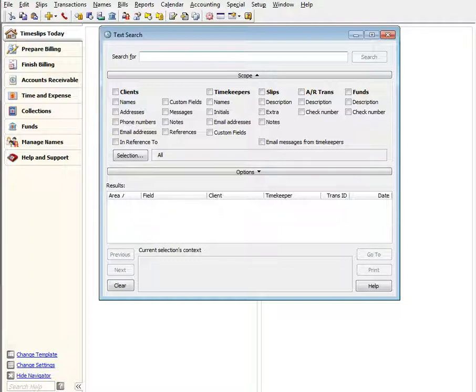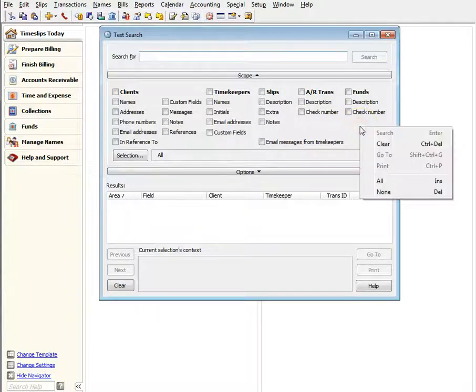You will notice that clients, timekeepers, slips, AR transactions, and funds transactions are now main group types. You can choose to mark individual subtypes of each main type, or you can enable all subtypes by just choosing the main type once. You can also right-click and choose to mark all or none.